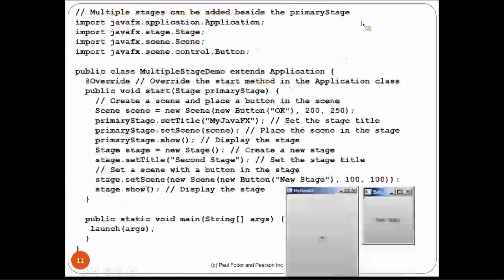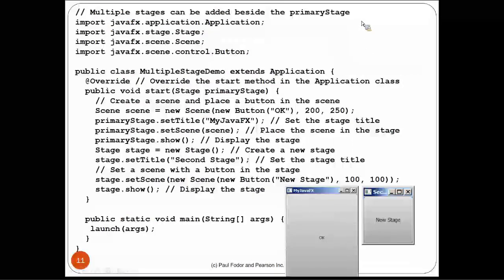Now, if we want to add additional stages, additional windows, we can actually create another stage, a new stage, set the title to a new stage, add another button in another stage and show that stage. So we can add additional stages to our application.